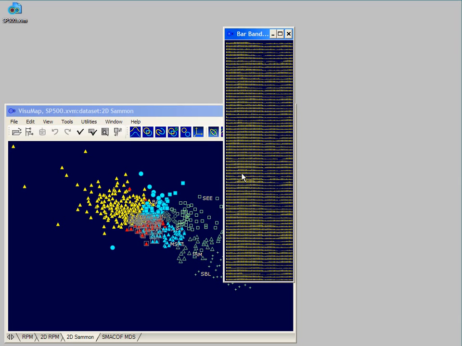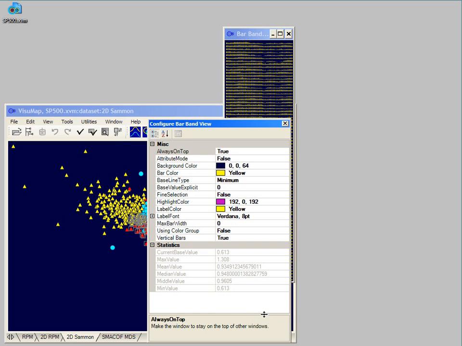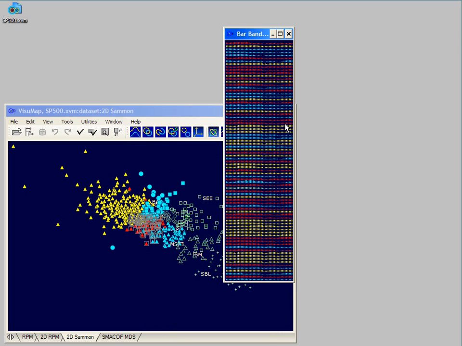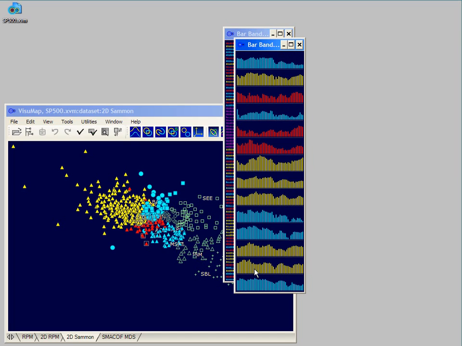By default, all bars are in a common color that is defined through the property window. We can change this coloring schema, so that it renders bars in the same color as corresponding glyphs in the main map. The band view can be in vertical or horizontal mode. In the horizontal mode, we can select rows of bars. Then zoom in into selected data by opening a second band view.